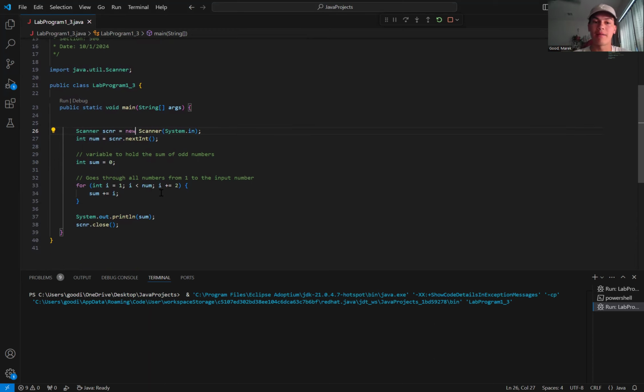This last part right here, i plus equals 2, is just clarifying that this updates i after each iteration of the loop. That means after this loop runs one whole time, one complete rotation, i will add 2. So then i will equal 3.